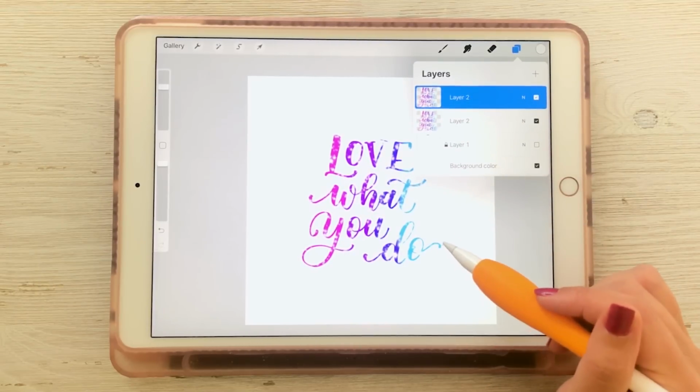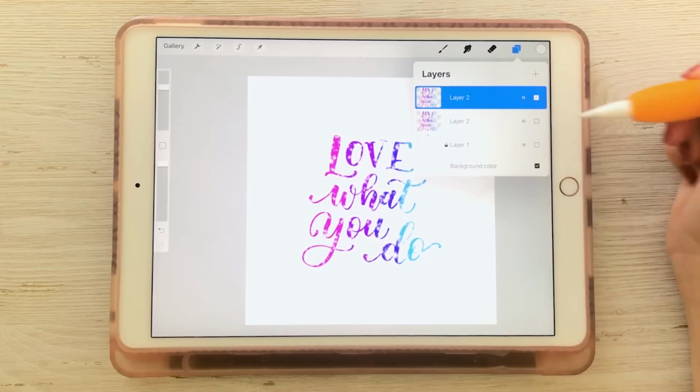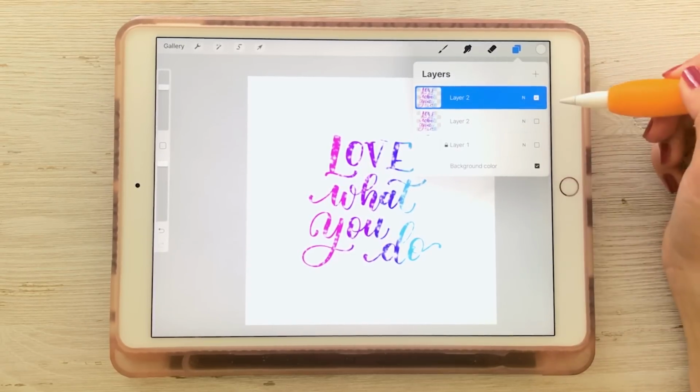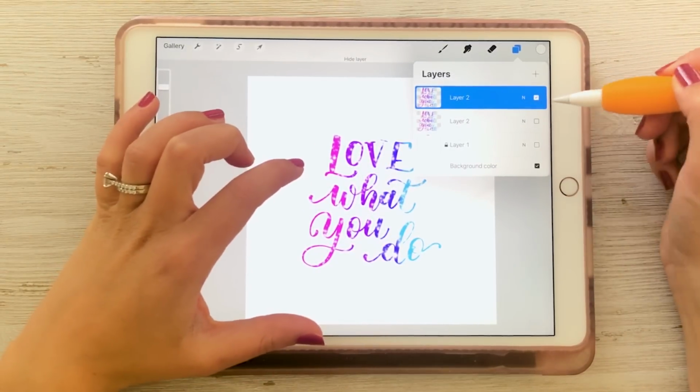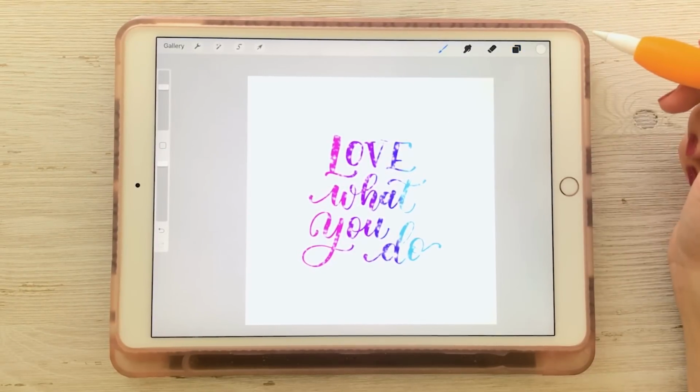So now you have 2 copies of this layer. We're going to hide the one that's underneath, so just check that box, and now we're on this top one. It doesn't really look like things were changing here, but now we have this second copy up here. We're going to rearrange this quote now.